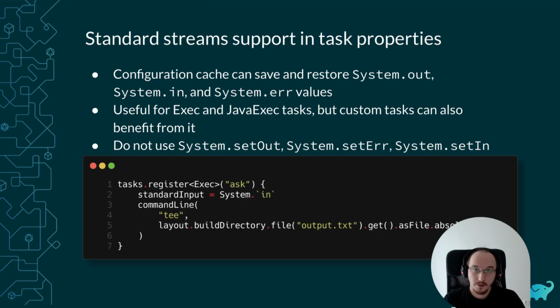This improvement comes with a few limitations. Only the direct standard stream references are supported, not even the streams that decorate them. So you cannot wrap system out in a buffered output stream, for example. You also cannot use file input stream or byte array output stream. Replacing the standard stream with system set out, set in, set err won't work either.